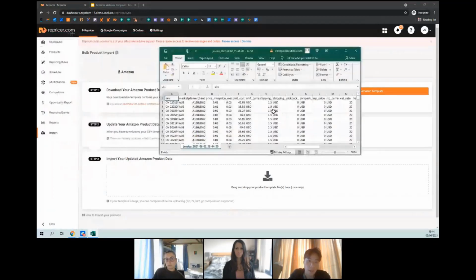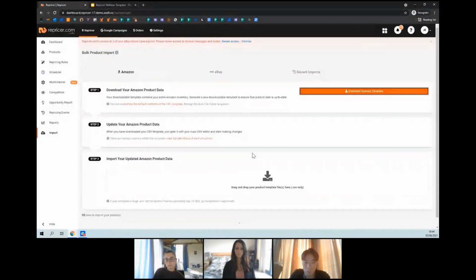Once you update everything, you can save the file. Then you just drag and drop the file into step 3, import your updated Amazon product data. It's actually very easy. And I would like to also remind you about the columns that you have to populate.